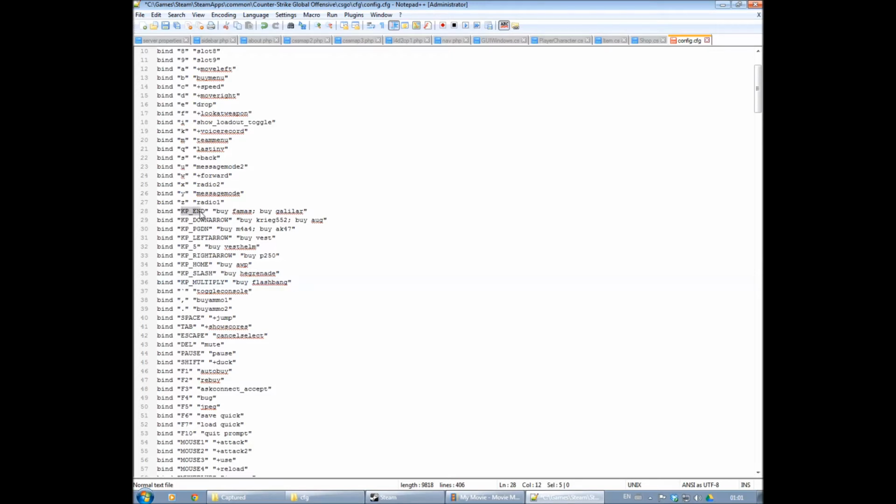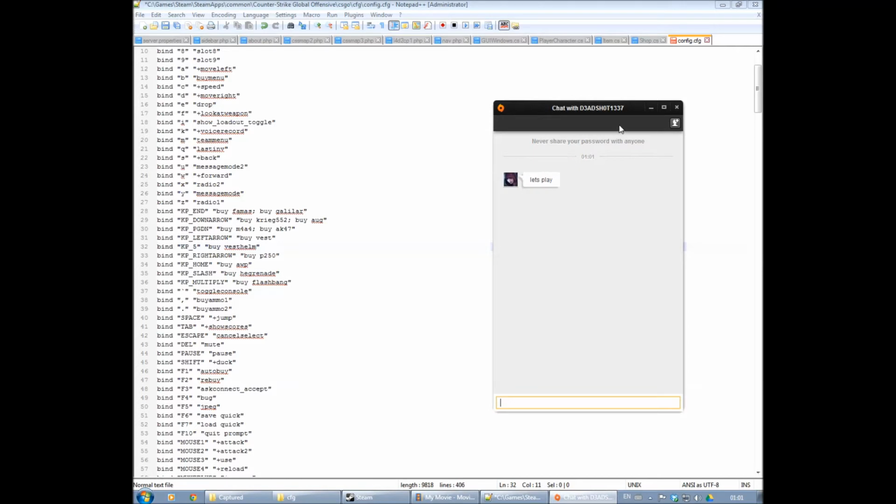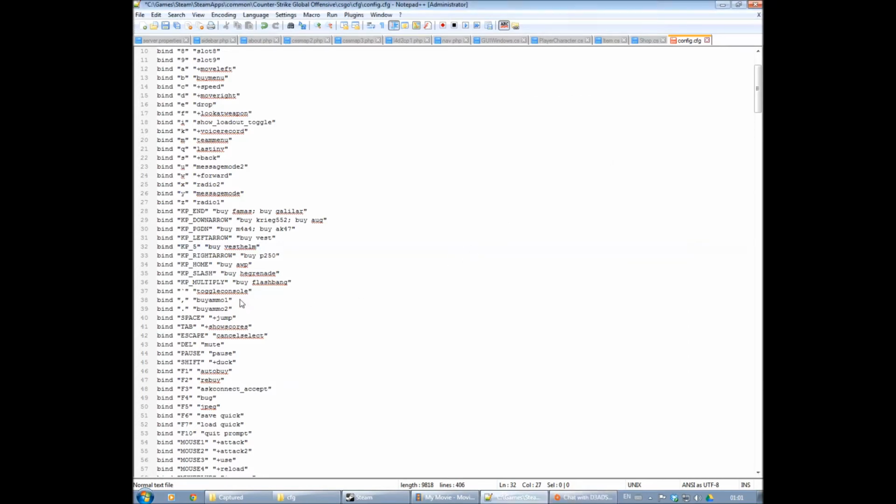I've got bind KP end. KP stands for keypad, and you don't call them by the number, only the number 5 you do, but the rest have names like end, page down, left arrow, right arrow, down arrow. All you do is put buy, and then the weapon you want to buy, which is FAMAS in my case, semicolon, space, buy, space, and then another weapon.